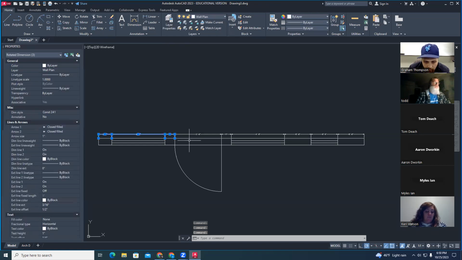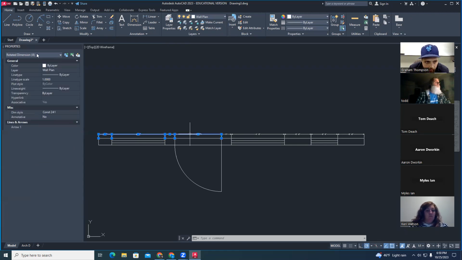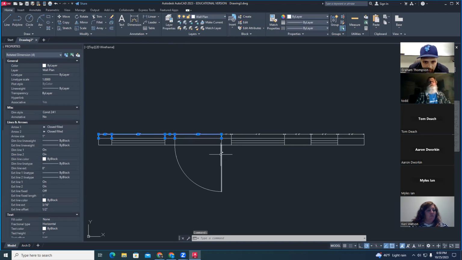And you'll notice when I click on these, I should be getting some properties about them on the left-hand side, right? Rotated dimension, 3 of them. I've selected 3 of those dimensions in a row. You'll see as soon as I click a 4th one, this turns into 4. Okay, if I grab something that's not a dimension. So right now, everything that's in here you're seeing is rotated dimension. It's going to come up with that for almost all dimensions.